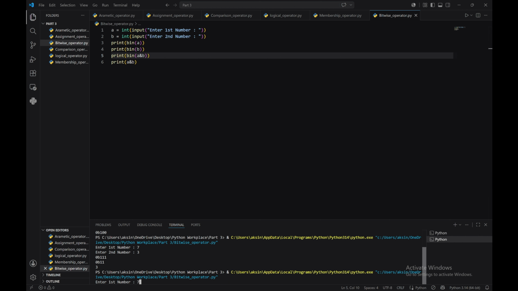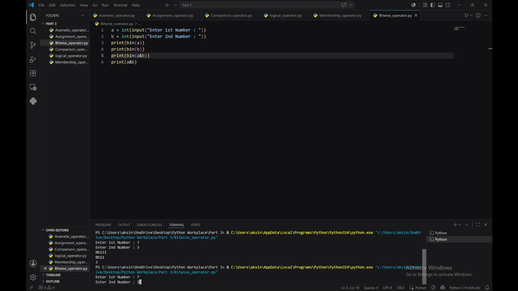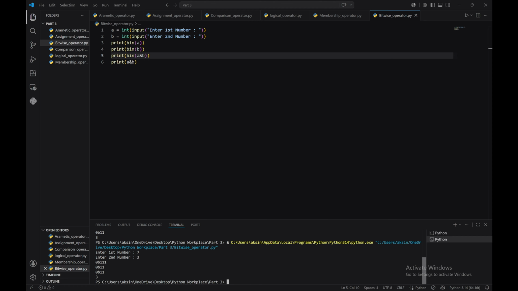So we will take values 7 and 3. Here, as you can see, 1 and 1 is going to give the value 1 since both are true. For the second one, it is 1 and 1, so here also 1. For the third one, it is 1 and since here there is nothing, it is 0.